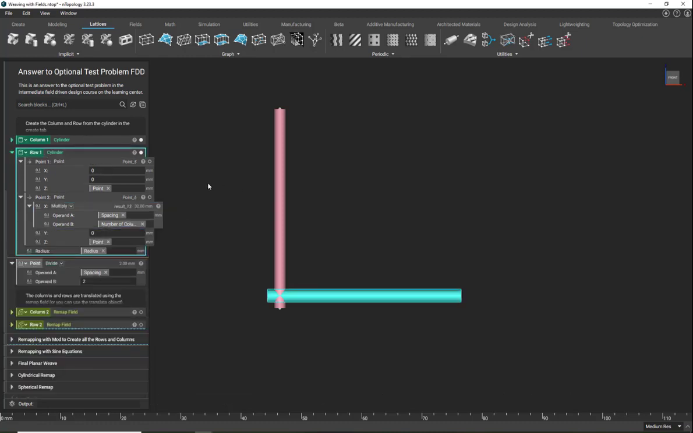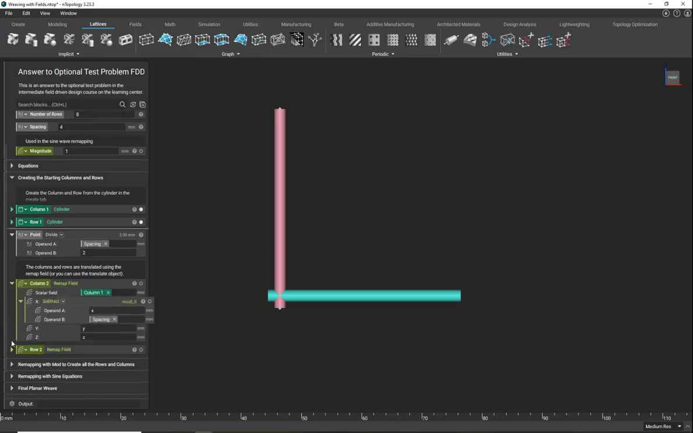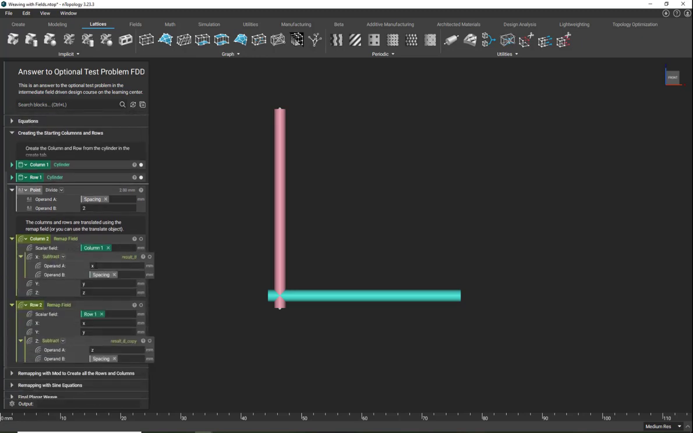So we have row 1, which now instead of having our x value be that point, we're just going to have that as our z. And again, we're just going to make this as large as that spacing times the number of columns this time, and use the radius to create that. So we have column 1, we have row 1, and you could make the same thing for column 2 and row 2, but to show how we can use that translate object and that remap field, I use remapping to create our column 2 and row 2.